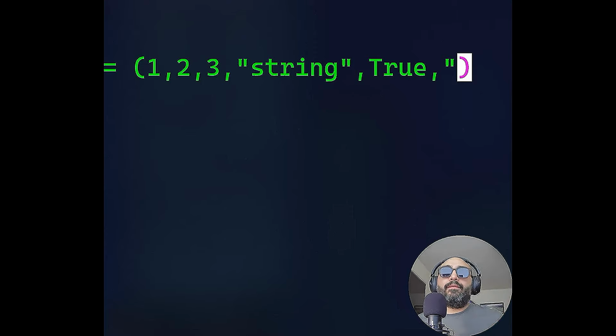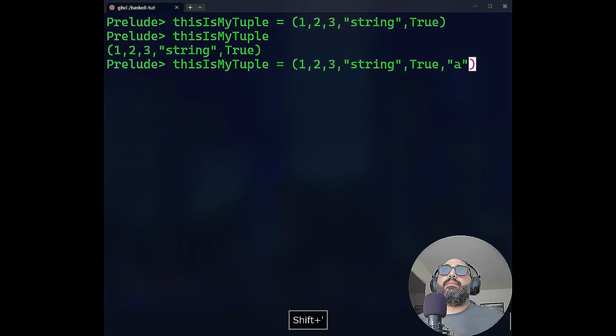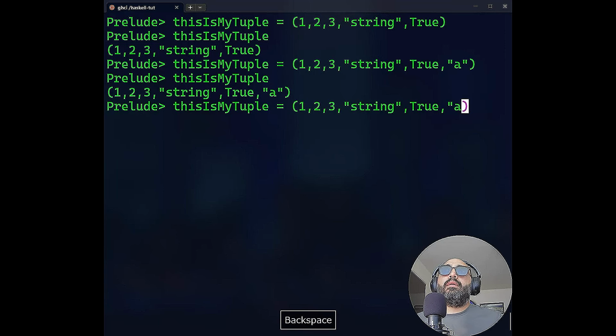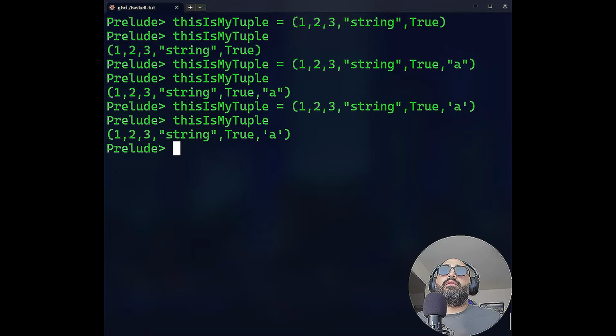But yeah, if we do A, for example, right, no problem. It's going to print everything. If you do it like this, just to prove it to you, again, it's going to print it, no problem.